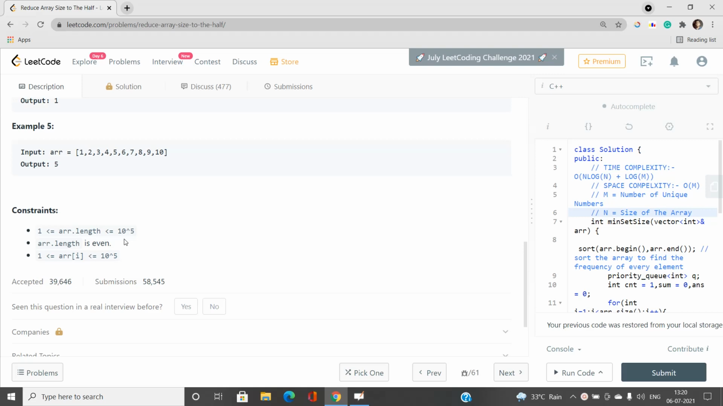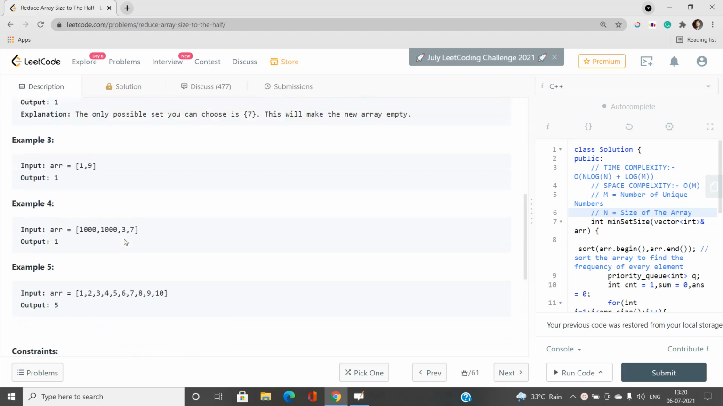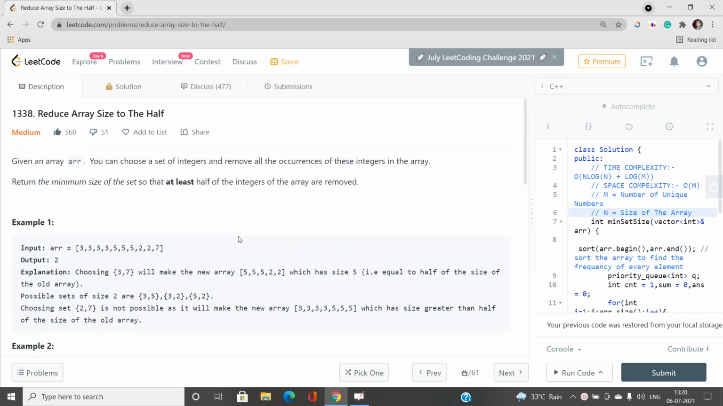Okay, so let us first understand this problem with the help of certain examples, and then we will together find out the best solution for this problem.